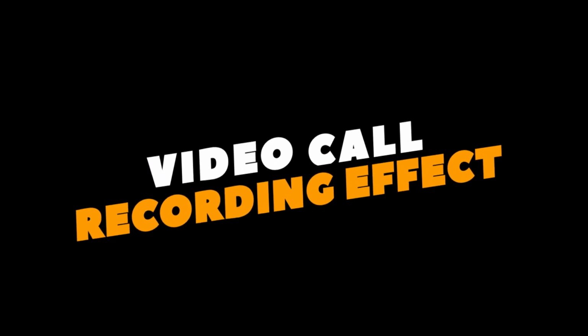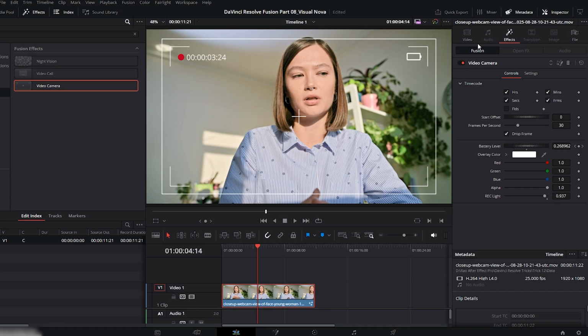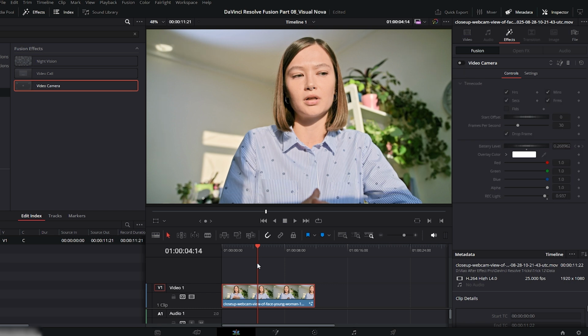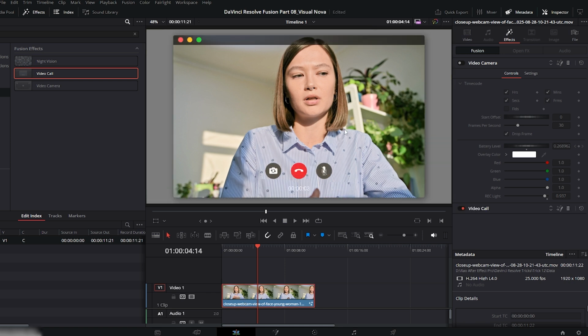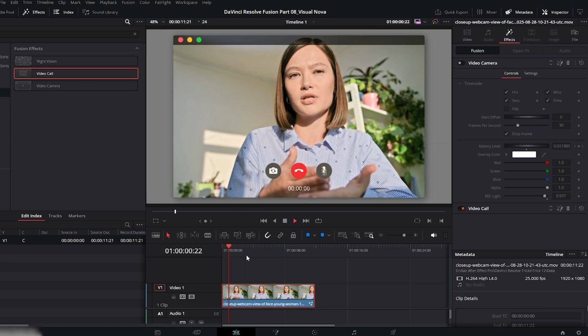Video call recording effect. First, turn off the camera recording overlay effect from the previous trick. Now, go back to the effects panel. You'll find the video call effect. Simply drag and drop it onto your footage, and instantly, the video call overlay will appear on your video.